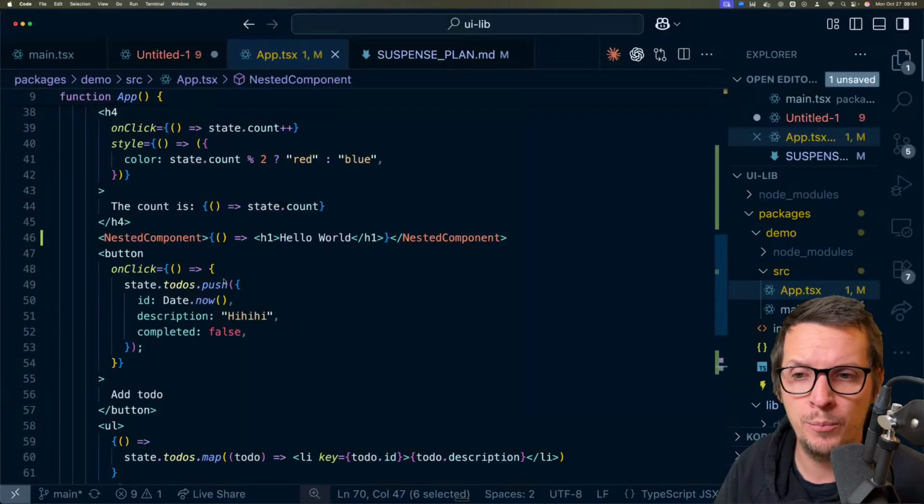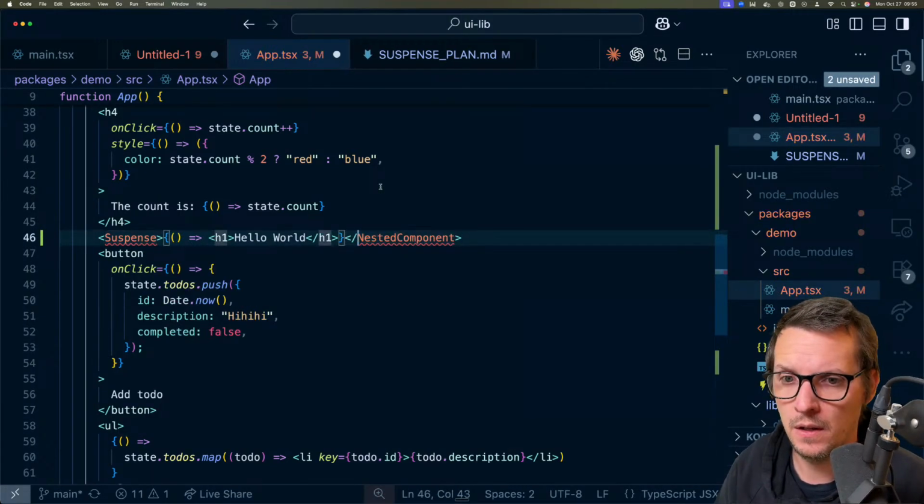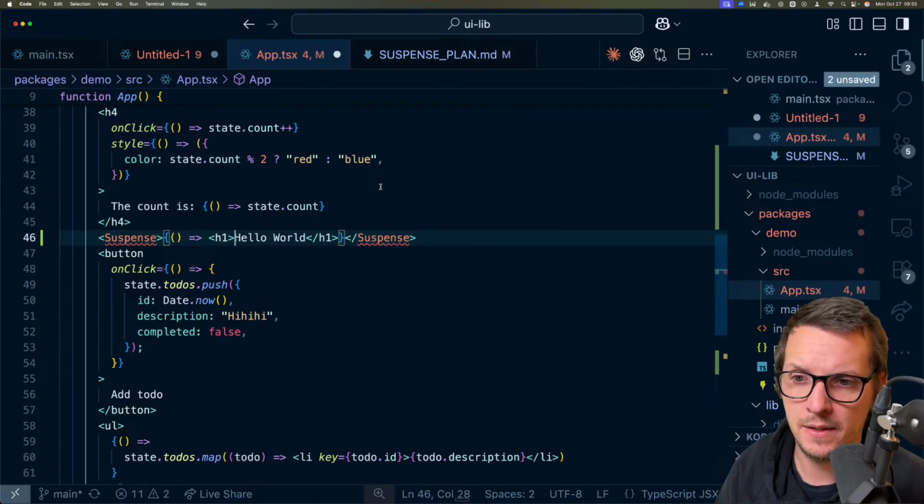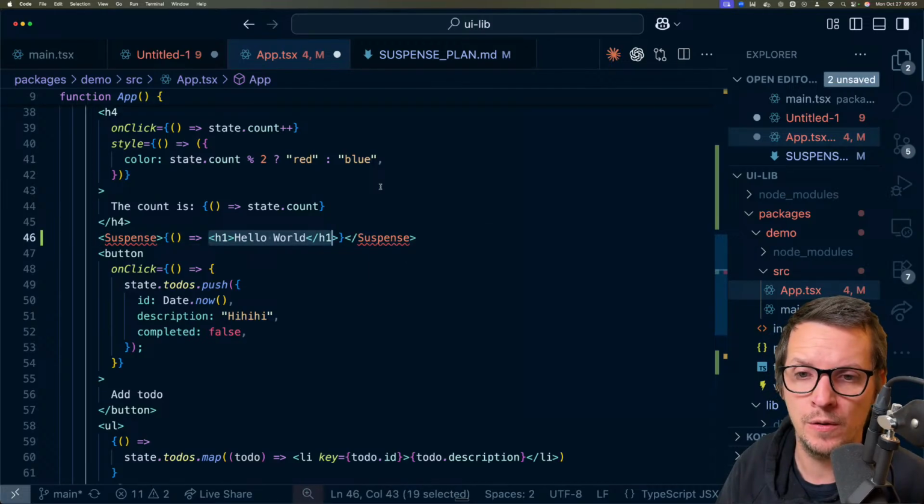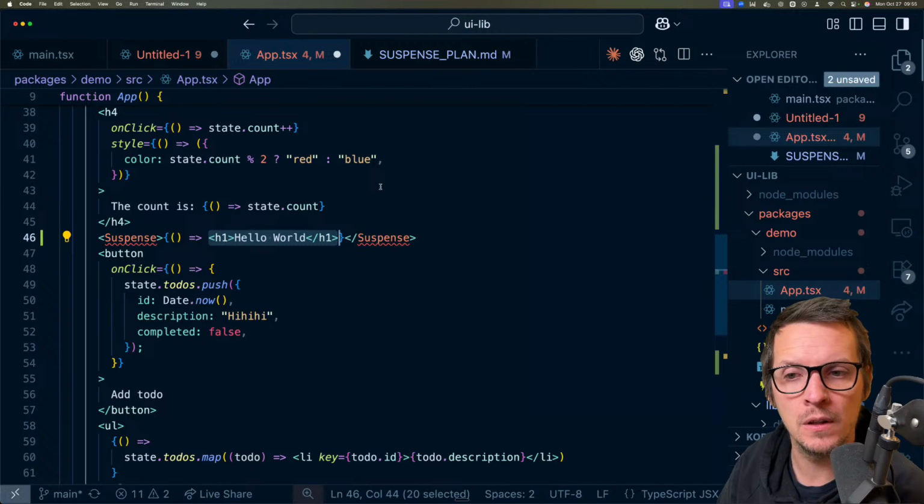Oh, you know what? The problem with this is, what if we use suspense like this and you expect that you can return a promise here, right? This is not going to work. This is difficult.